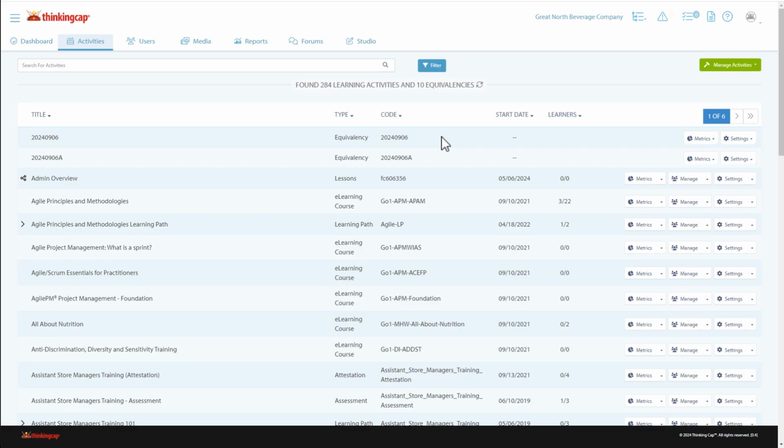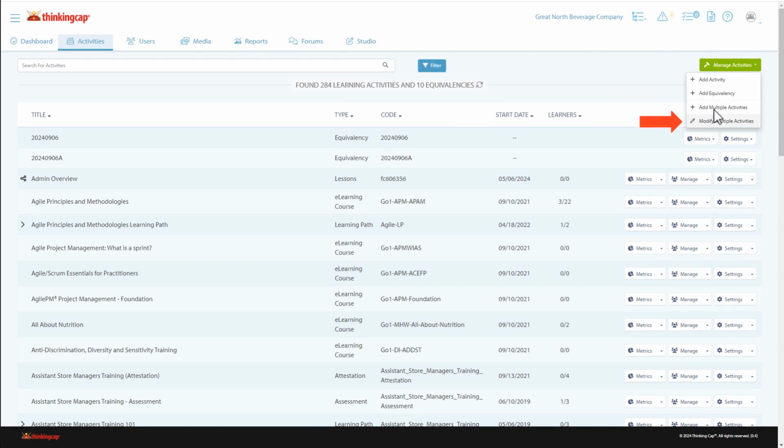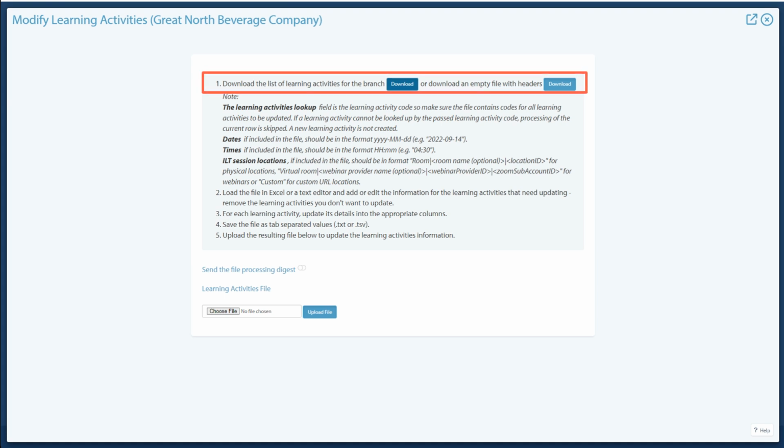Now let's go through modifying multiple learning activities. Back on the Activities tab, expand Manage Activities, then click Modify Multiple Activities. In Step 1, you have two download buttons. Clicking on the first button downloads a TSV file populated with basic settings for learning activities in your branch. The second download button downloads a blank TSV template.